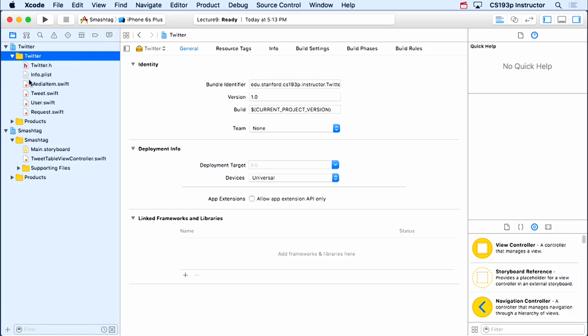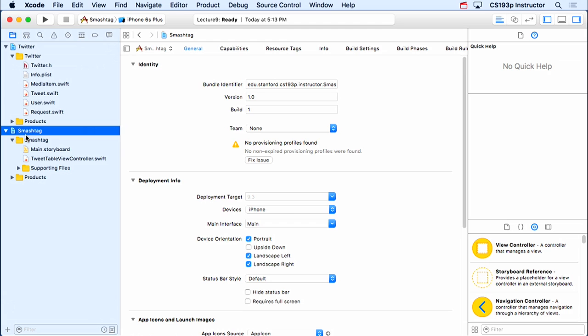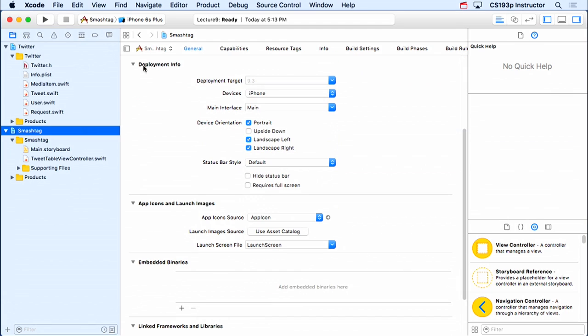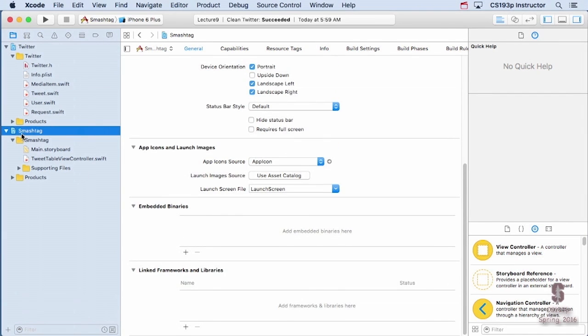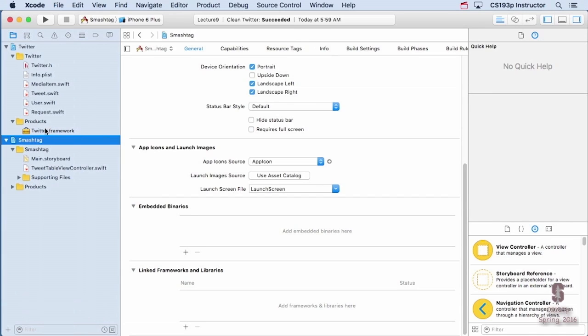So here's our Twitter project right here. And we still have to say that this Smash Tag uses this framework. And we do that by clicking on our Smash Tag project. We need to drag our Twitter framework in here to let Smash Tag know, yeah, I want you to use Twitter. So where do we do that? We do it right here, where it says products Twitter framework. We're just going to take this guy and pick it up and drag it in here.